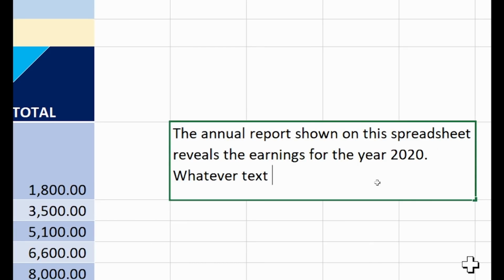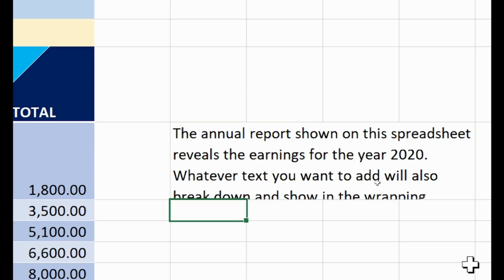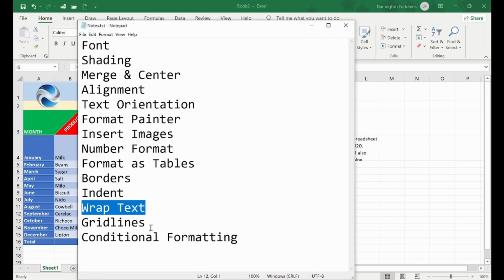Whatever text you want to add will also break down and show in the wrapping. Do you understand text wrapping now? This is text wrapping. Good. Now let's talk about the guidelines.